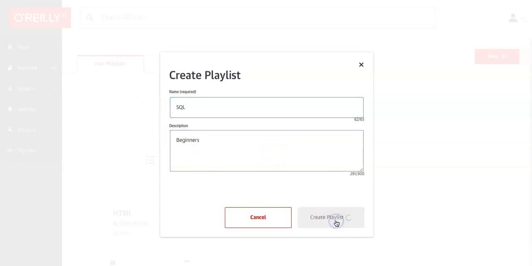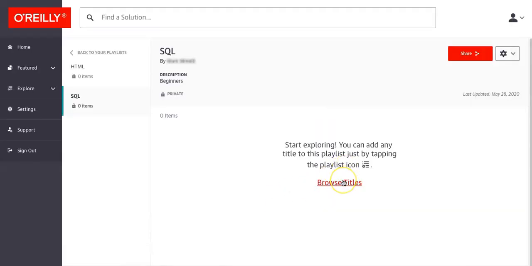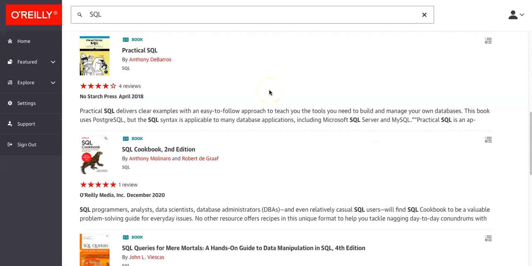Click Create Playlist, select your new playlist, and search or click the Browse Titles link to add content. Add a title to an existing playlist or a brand new playlist by clicking the icon on the far right of a resource title.